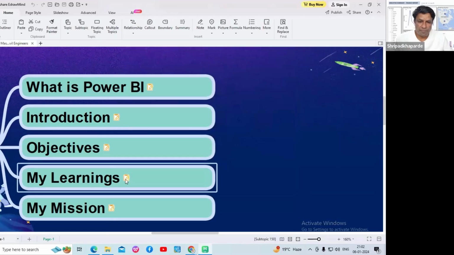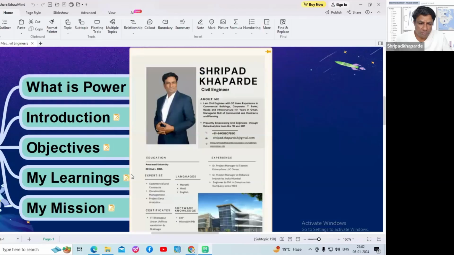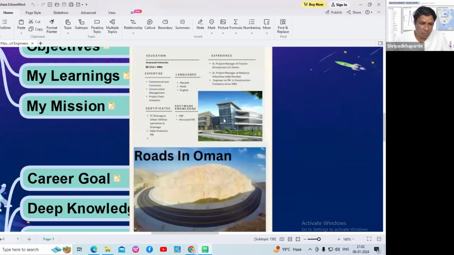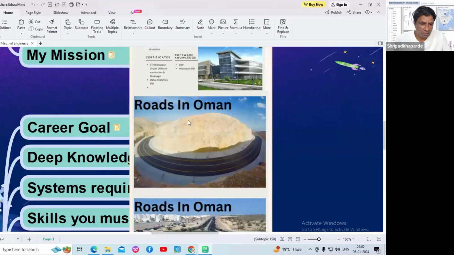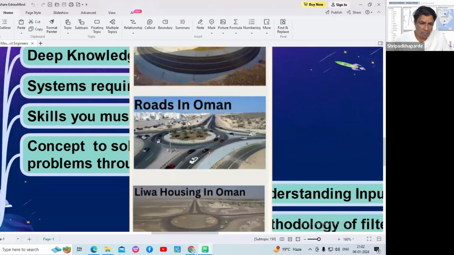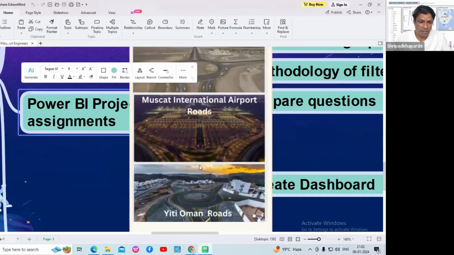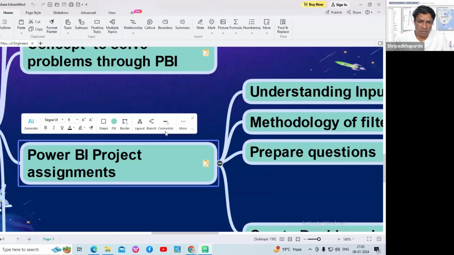Okay, now, what are my learning? This is just about myself that I explained to you, and which are the projects: the Reliance Corporate Park I have completed, some roads and infrastructure work I have completed in Oman, Muscat International Airport infrastructure facility I have completed, okay. So these are the various projects.